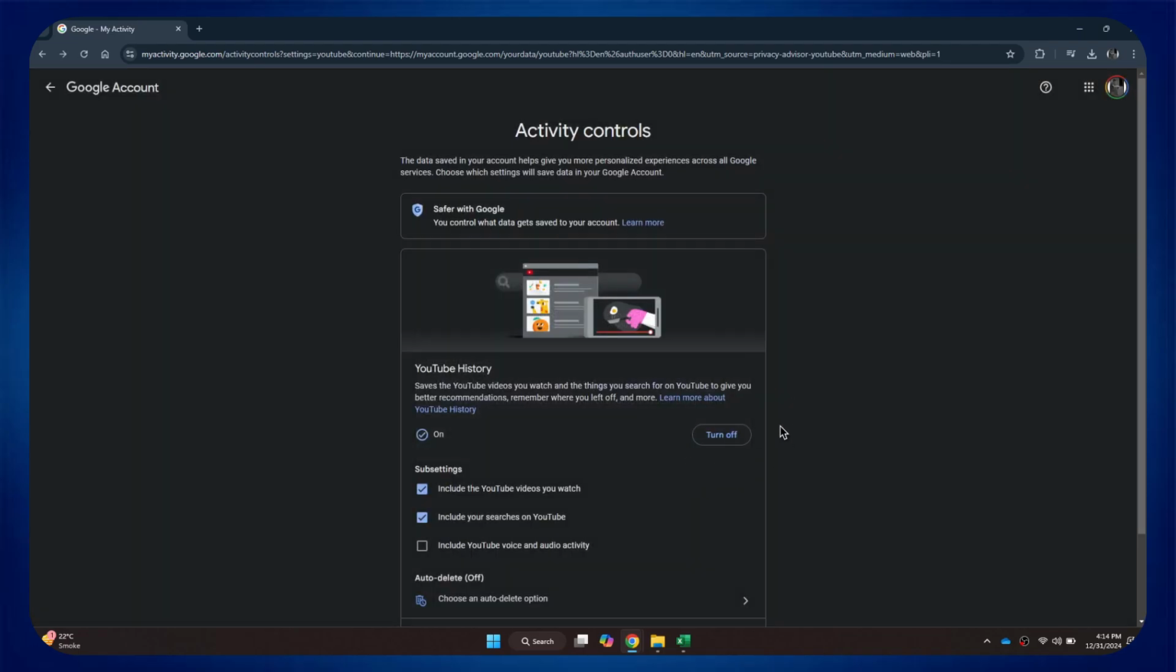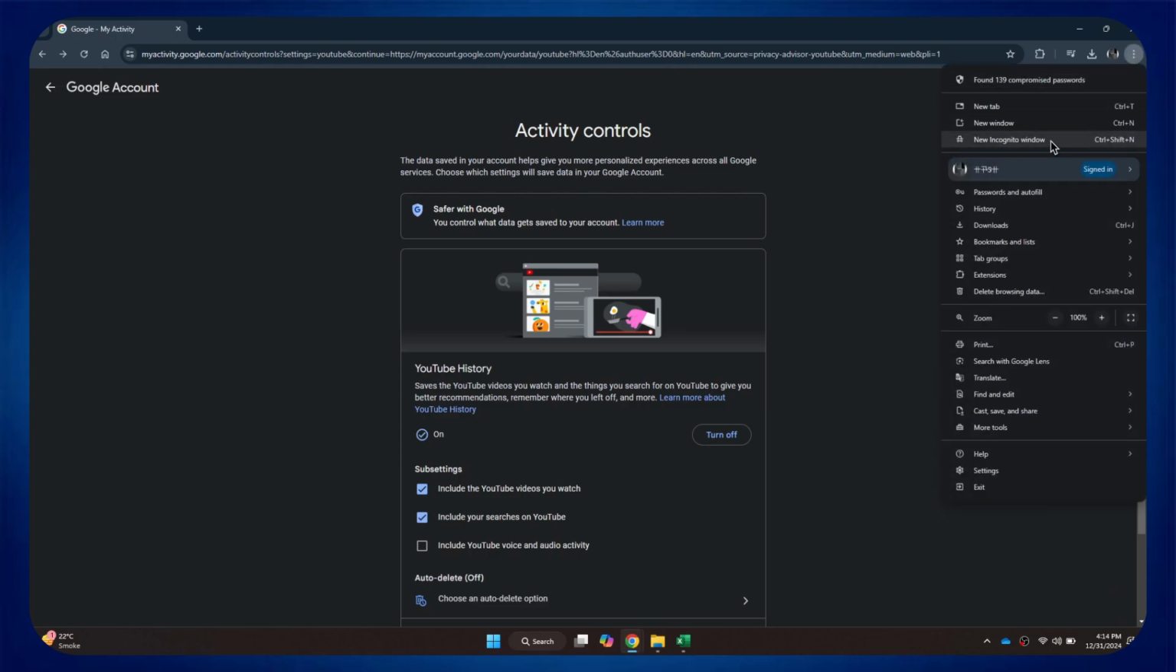Now, another way of getting Incognito Mode is by enabling the private window tab on your browser and then accessing YouTube. So that's basically how you can turn on Incognito Mode on YouTube. And that's it for this video.